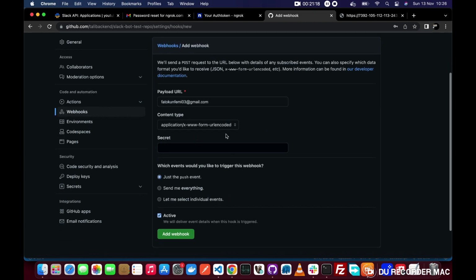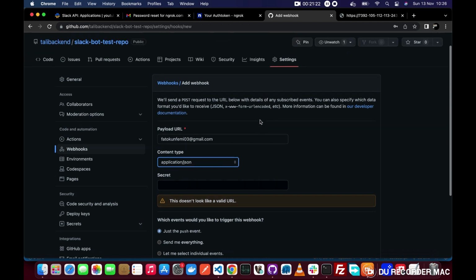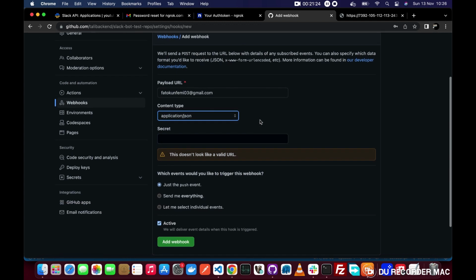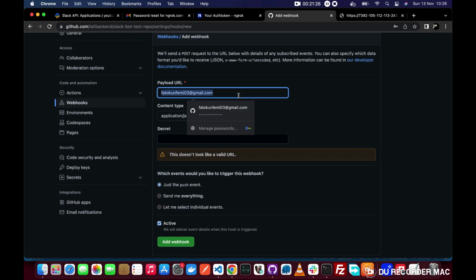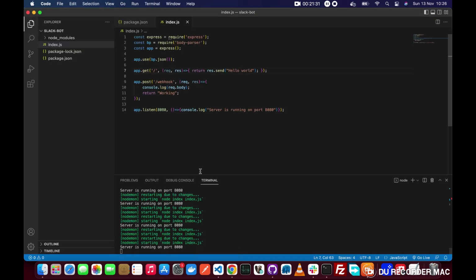Let's go. We want it to be application/json, and then where's the URL? This doesn't look like a URL. That's funny. Okay, so our URL, it has to be a post request.